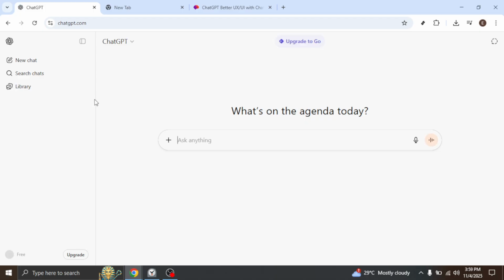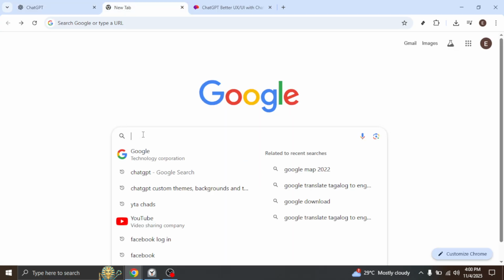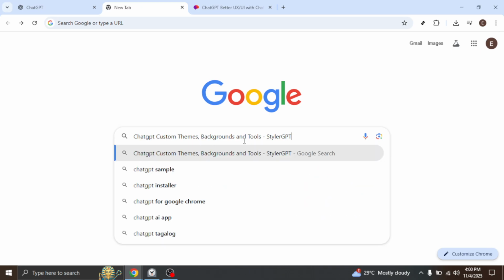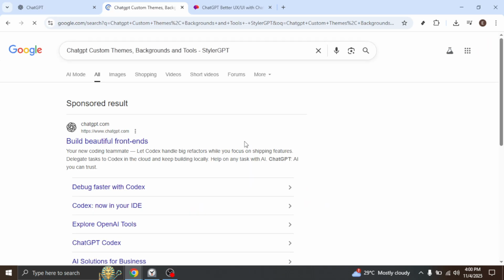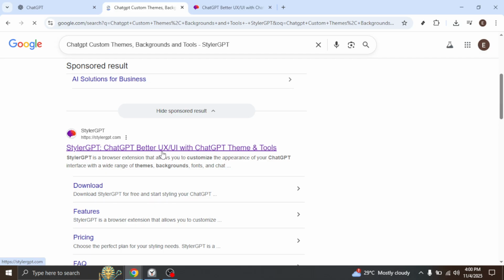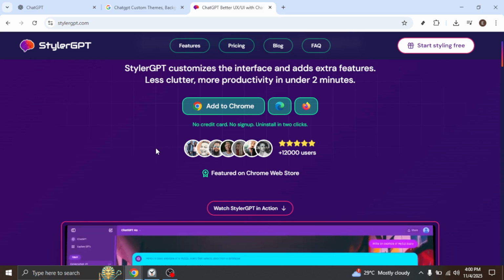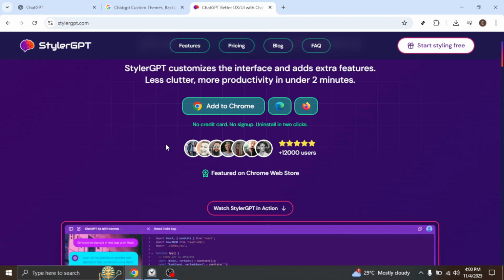Once you've landed on the ChatGPT website, it's essential to expand our toolset. Now, head back to the Google search page once more and type in ChatGPT custom themes, backgrounds, and tools. This search will bring up options for customizing the appearance of ChatGPT according to your preferences. When you see the option for ChatGPT custom themes, backgrounds, and tools, click on the link provided. This will lead you to a site where you can further explore different ways to modify and enhance the visual look of ChatGPT. On this page, you'll see a button labeled Add to Chrome.